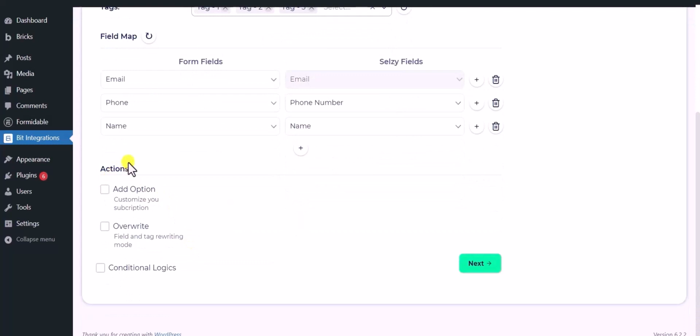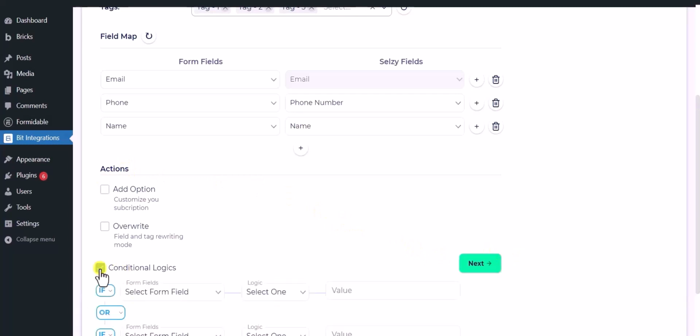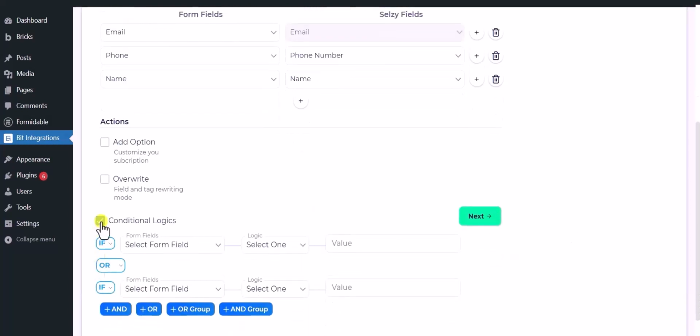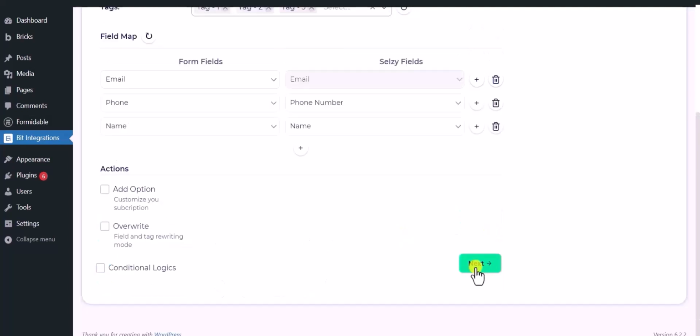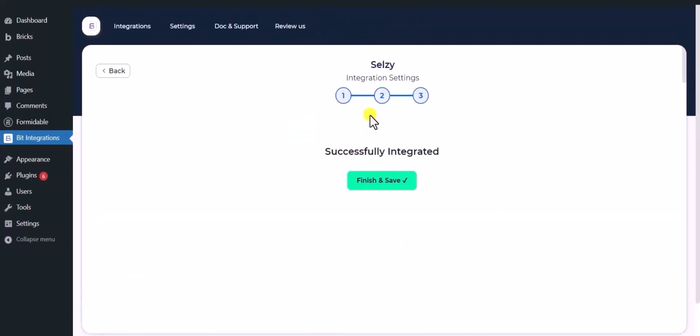Here are several advanced features available for you to utilize according to your specific requirements. Here is the conditional logic. You can use it if you want. If the condition matches, then the data will be sent to Selzy. Then click Next. Now save the integration.